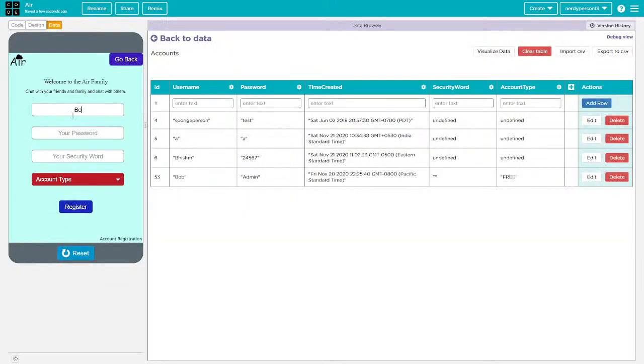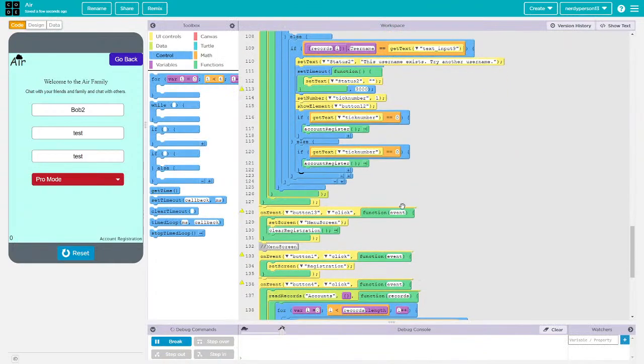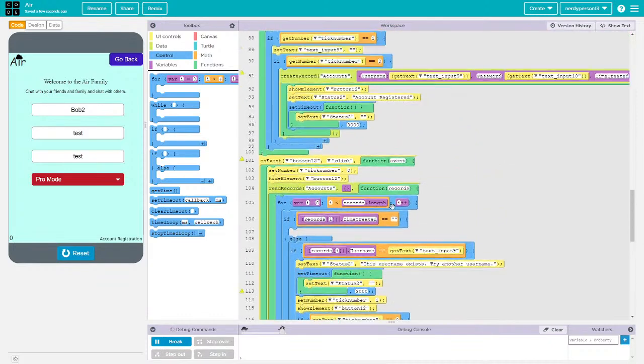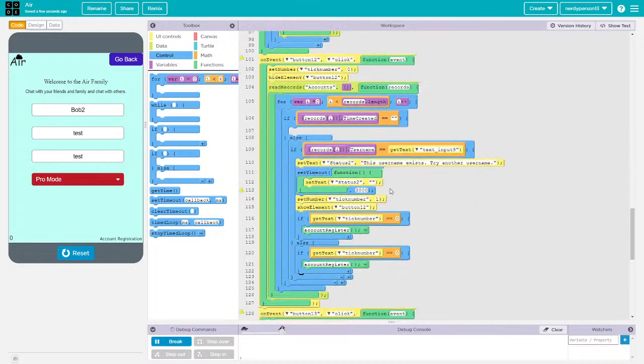Register for an account. Okay, Bob, here. And I can't believe we worked on this for like 30 minutes. This account exists. Bob 2, you still don't work. This is so interesting. Huh. I haven't come across this. Bob 2.